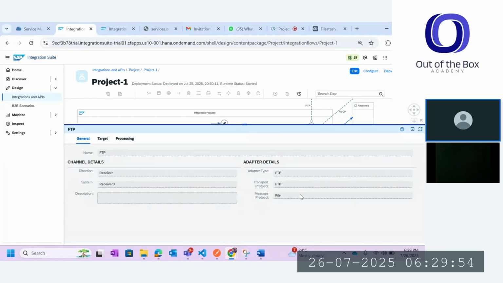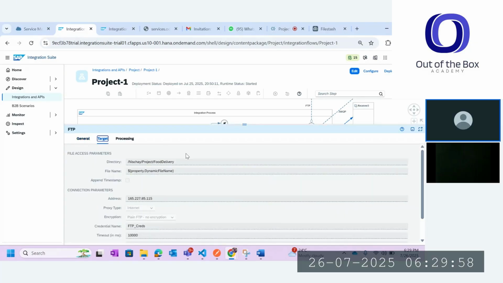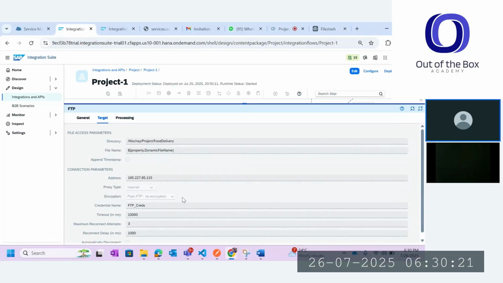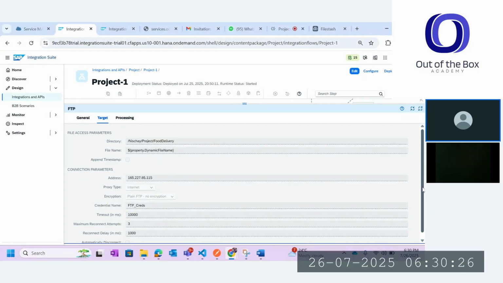FTP, and these are the standard configurations. And when it comes to the target configuration, we should be giving the directory. I have already created this directory in the FTP server. The file name is dynamic. I am utilizing the property which I have created in the content modifier earlier. I am using the same over here to create the file name, and these are the FTP credentials and the connection properties.